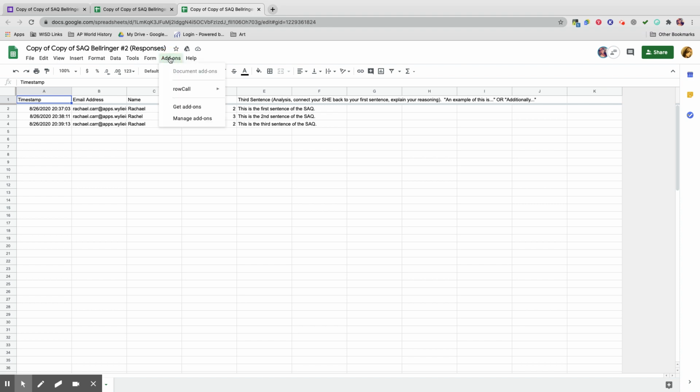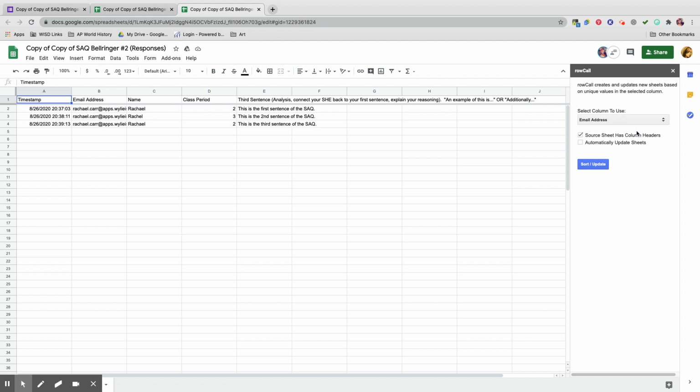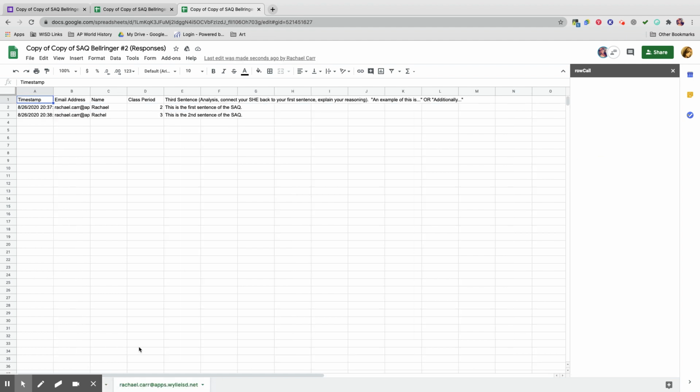So we're going to click add-ons, rowCall. That's what it's called, rowCall. Okay, so select column to use. This is where I would highly recommend that you use the email address column because that was automatically pulled. They didn't type that in. They can't mistype it. There are no typos. This way, if they happen to mistype their own name, then it's still pulling from their email address, which is what I would highly recommend. So I'm going to hit sort update. And of course, with 300-something responses, it's usually going to take much longer.